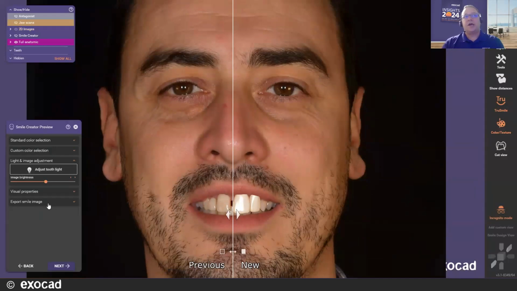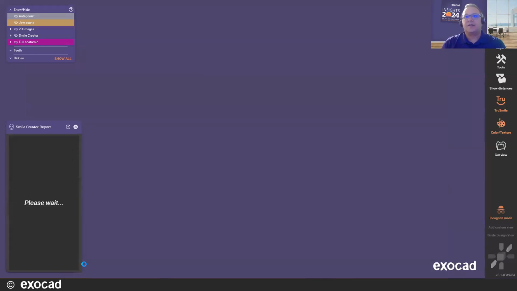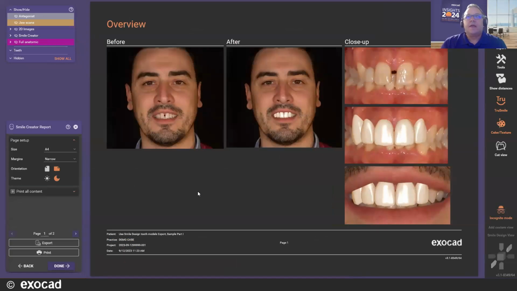And then also export smile image. So from here, like I said, our software is going to automatically generate a PDF in the next step, but you can copy these images and paste them into another software, or really you have a lot of options with what you can do with the software at that point. So from here, we're going to go ahead and select next. And this is going to bring us to the Smile Creator report.